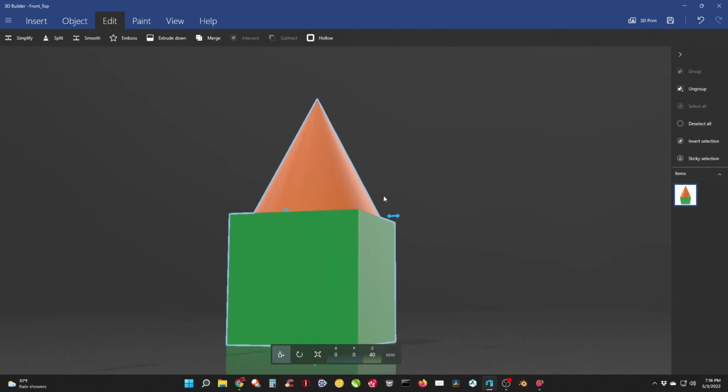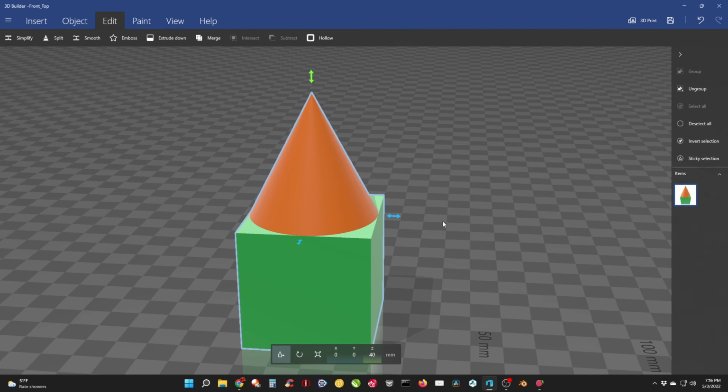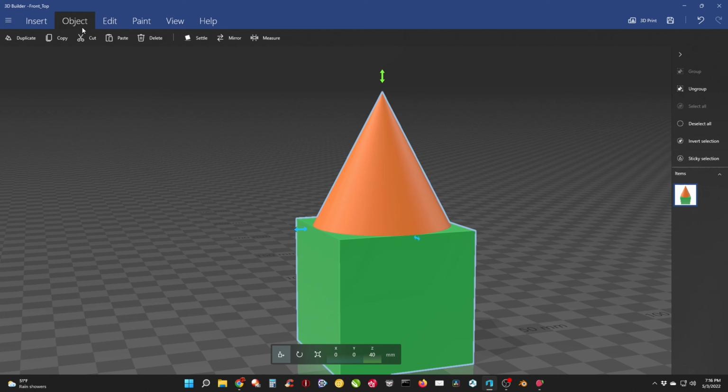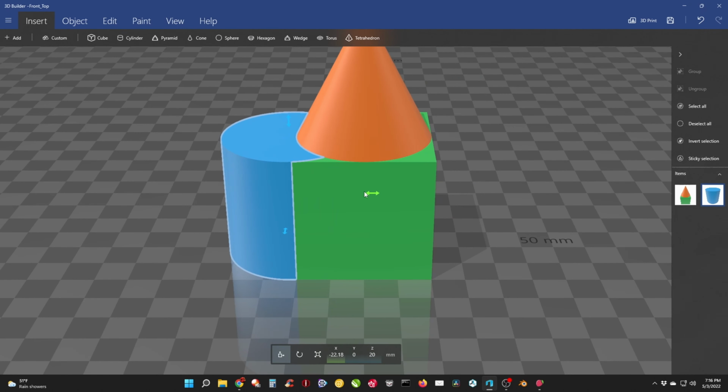And to show you that, I'm going to add another shape. I'll add a cylinder and I'll cut it out. That's really easy to do here. So I'll go up to Insert and select Cylinder. And again, it's in the middle. You gotta make sure you move it out of the way.